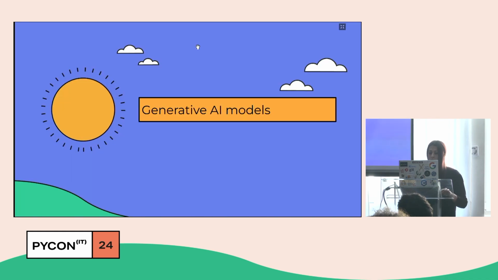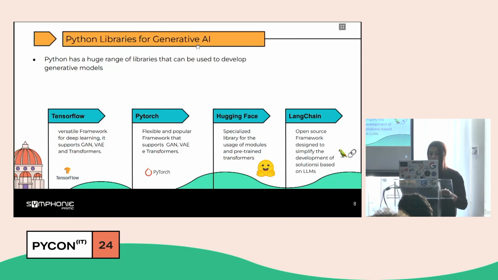So moving to some details about the difference among the generative AI models. First of all, I want to introduce the Python libraries that we will see in the talk, and that are the most famous used today for this kind of AI branch. So we have, of course, TensorFlow and PyTorch that are among the most famous artificial intelligence frameworks, and these frameworks are also used in generative AI, in particular to build GANs, VAEs, and transformers.